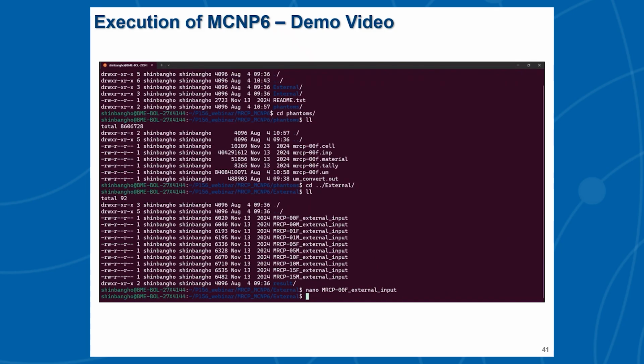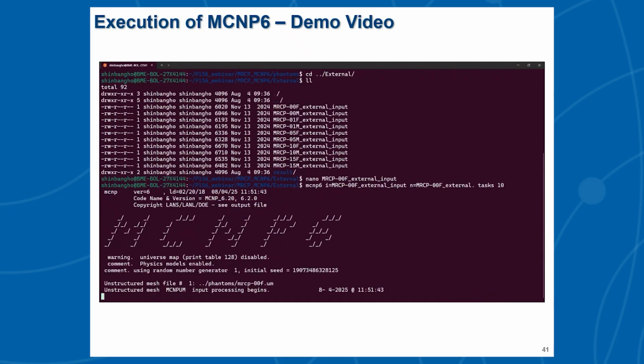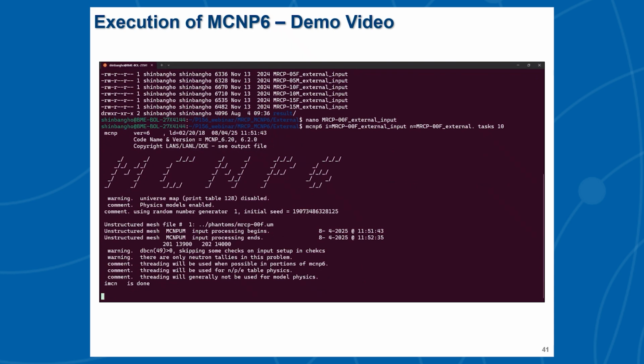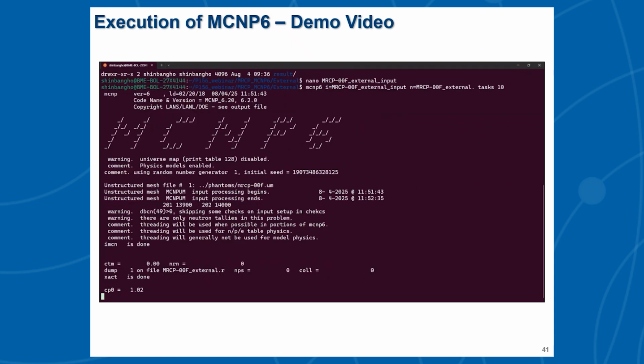Then, you can see that the MCNP file is read here, and then the simulation begins within a very short time. After the simulation, you can see that the M, O, and R files are generated, and if you open the M file, you can see those results.